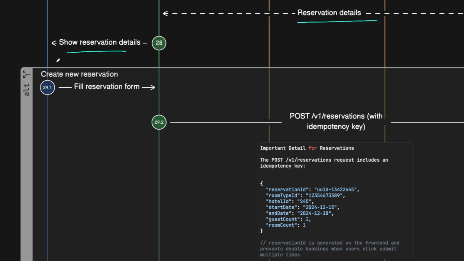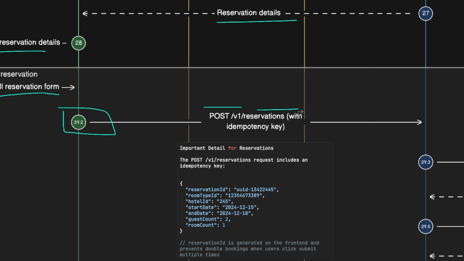Next, when creating new reservations, they will fill the reservation form in the front end. Then we will send these form details in a POST request to /reservations. One important thing here is that at this step, we can already prevent double booking for a single user. There are two scenarios. One user can try to double click or click the same reservation room twice. So that's one scenario which we can handle here. The other one is that two users can try to book the same room. We will handle that in a later step.